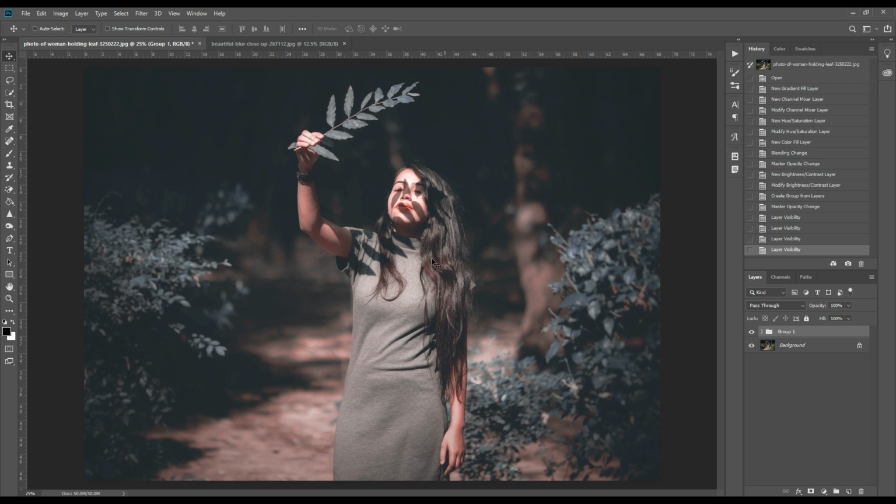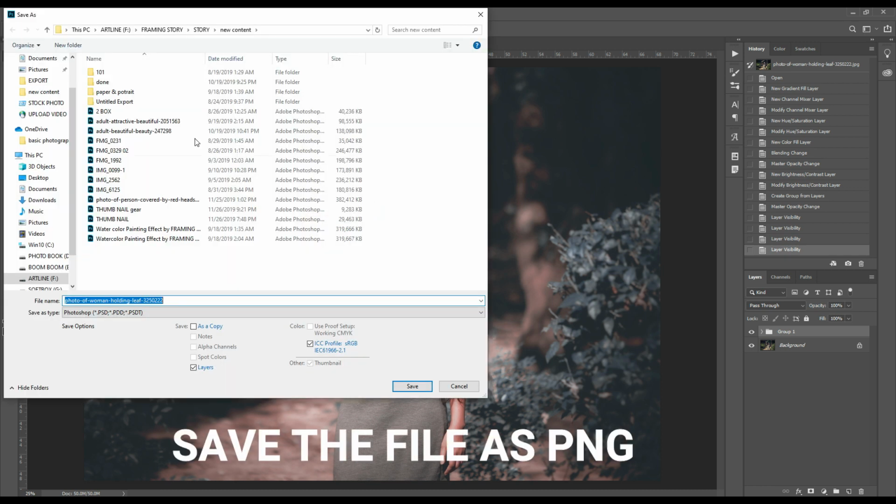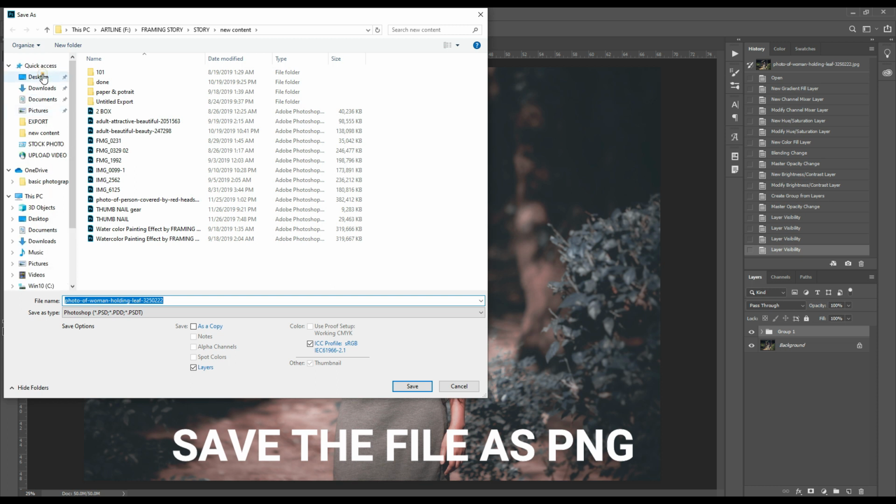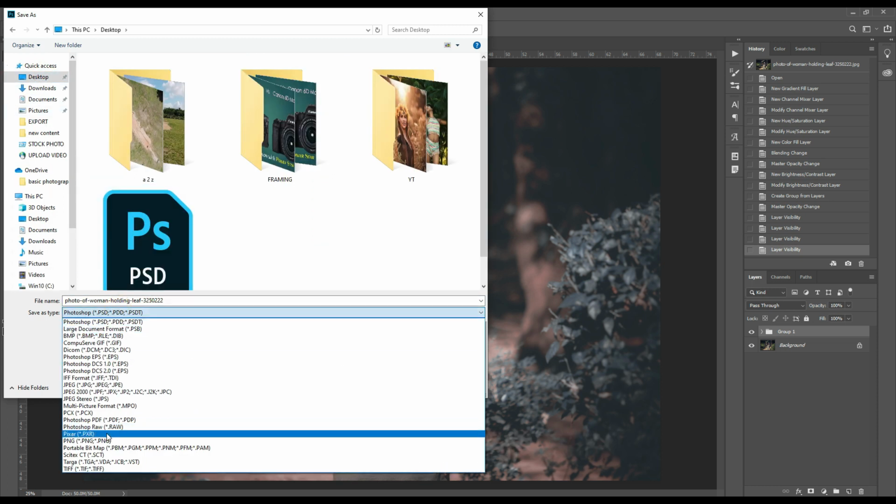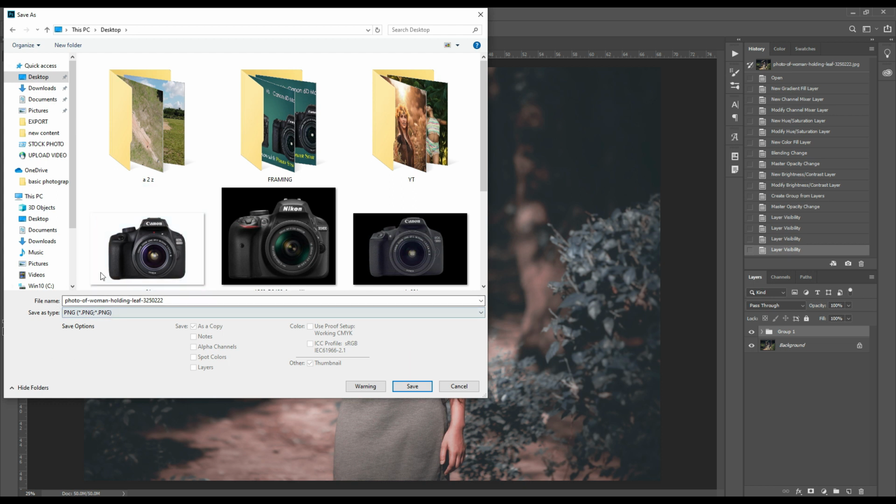We have to save this file as PNG, otherwise we may sometimes lose the color of the picture or it will become darker. So we'd better save it as a PNG file first, and later on we'll convert it as per our requirement. It can be made JPEG or any other format.